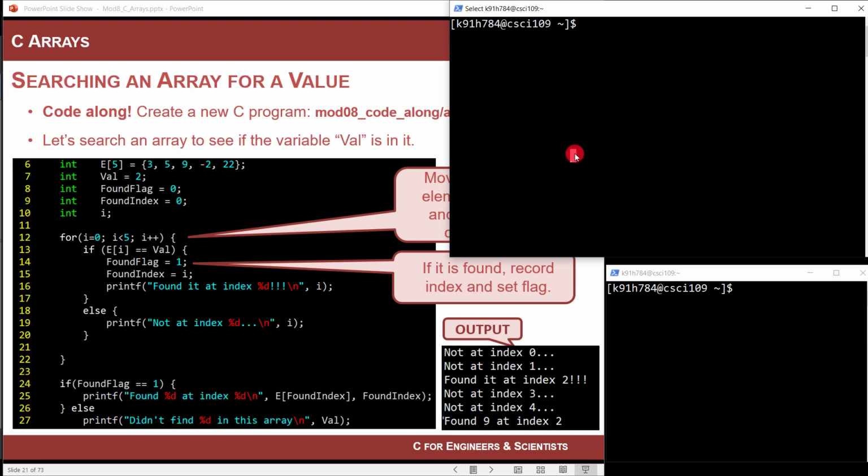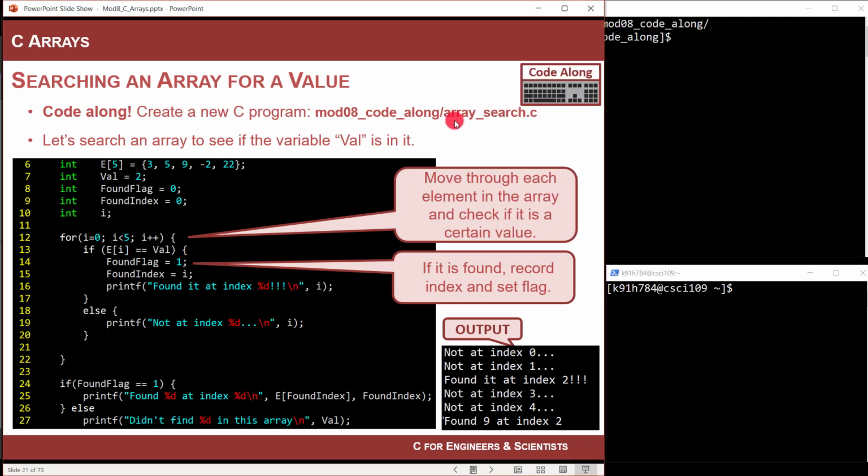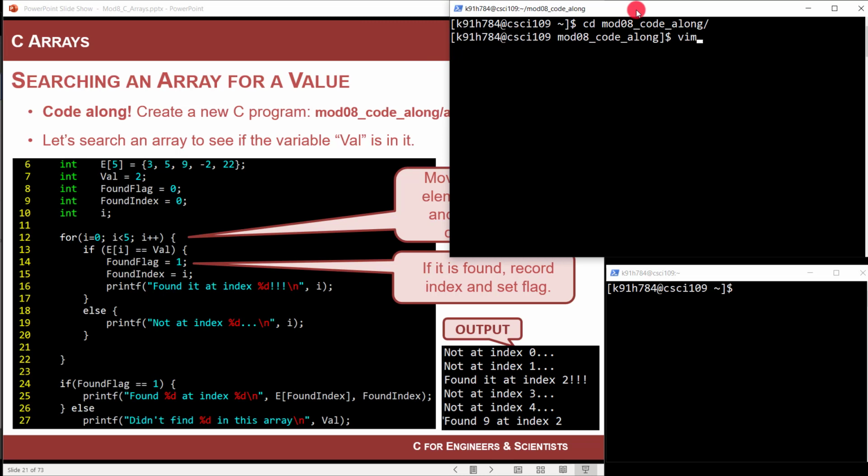Okay, so here we go. I'm in my home directory. I'm logged into the Linux server, and I'm going to go ahead and change into my mod08 folder, and I'm going to create a file called array_search. So I'm going to do vim array_search.c, and now I'm in vim. Okay, so I'm going to add a comment: searching an array.